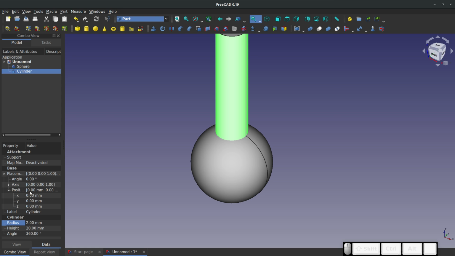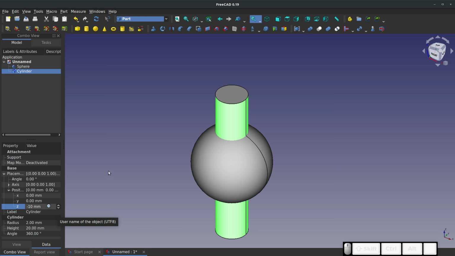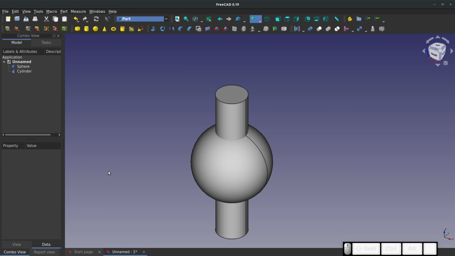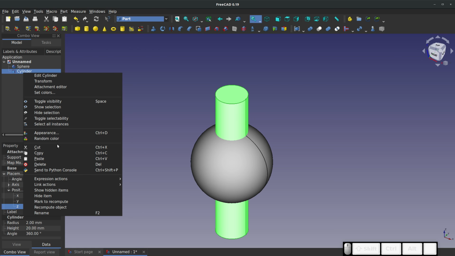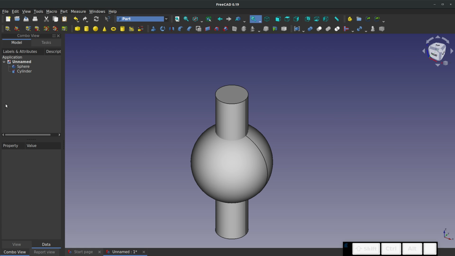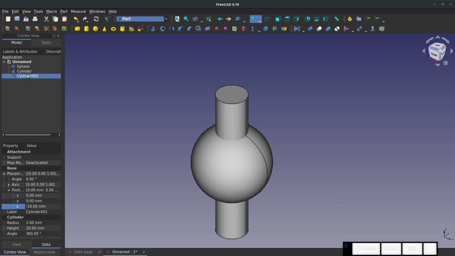So maybe I want to move this down. That would be negative 10 millimeters in the z direction, and that moves it down. Likewise, if I want to try a different method, I'll show by copying and pasting. I can copy my cylinder and hit Control V and paste my cylinder in, so I have a new cylinder now.